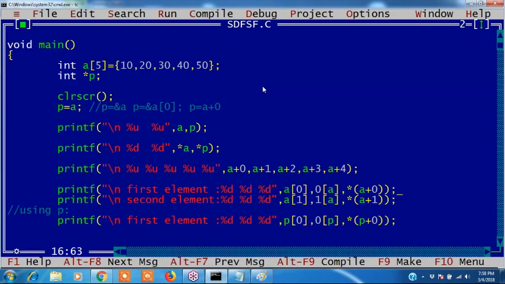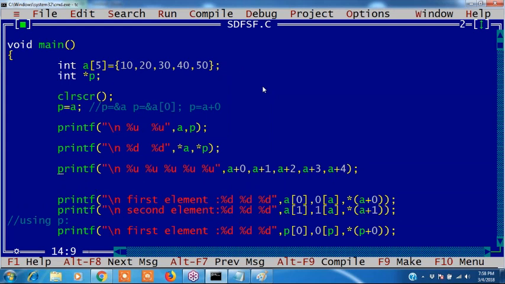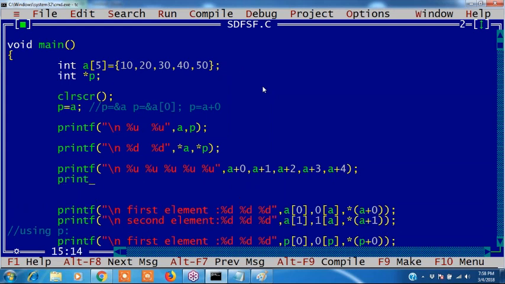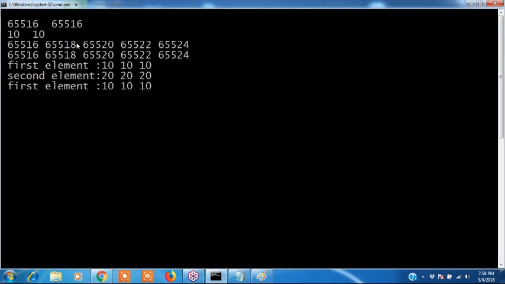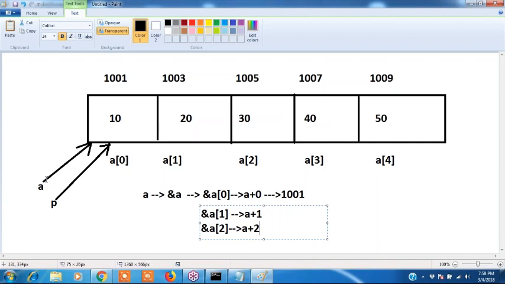Same way as you are printing with a, with respect to p also we can print. The same prints. See, if p is a pointer, p plus 0, p plus 1, p plus 2, p plus 3 and p plus 4. With respect to p also it shows the same. This is with respect to a and with respect to p. If a and p are pointers, what is the difference between a and p?